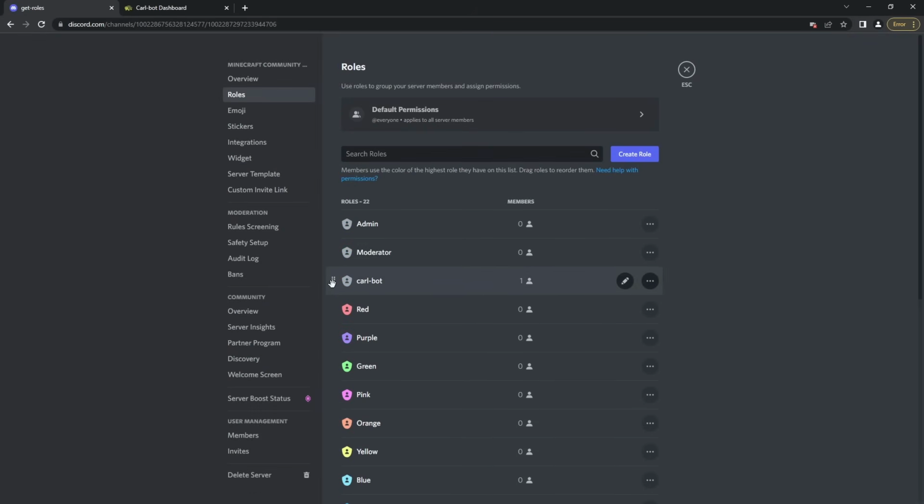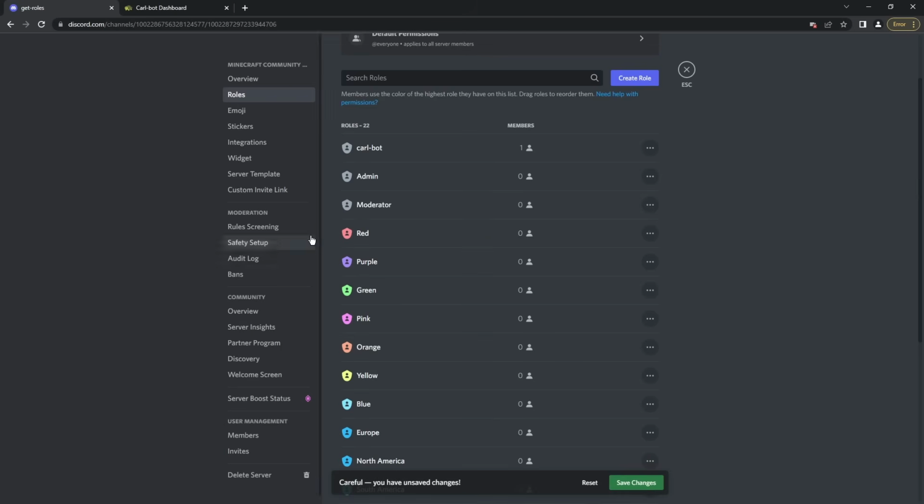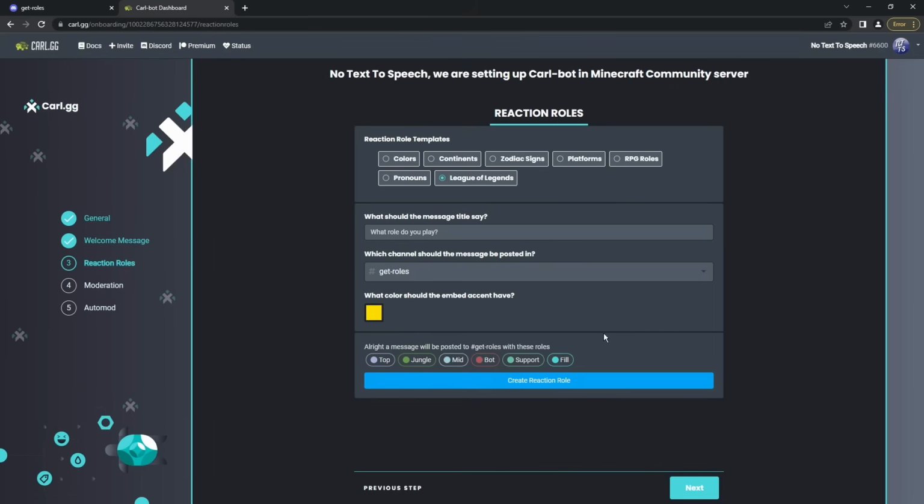What we want to do is drag Carlbot up to the top, make it above everything, because it's our super powerful moderator bot. We want it to moderate every part of our server. And then in terms of these reaction roles, just make sure that if you have any moderator roles, they're above these reaction roles. The way Carlbot has it set up, it's already good anyways. Just make sure Carlbot's on the top, okay? Awesome sauce. Anyways, it's done now.